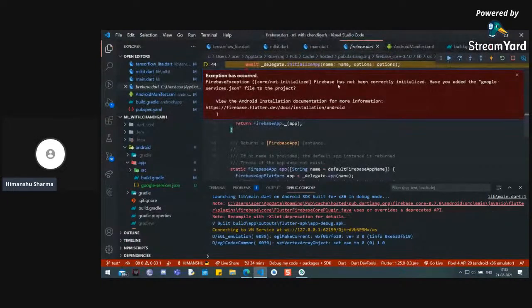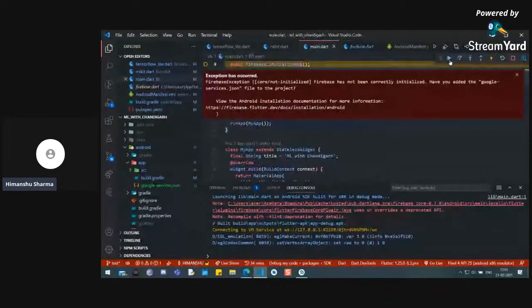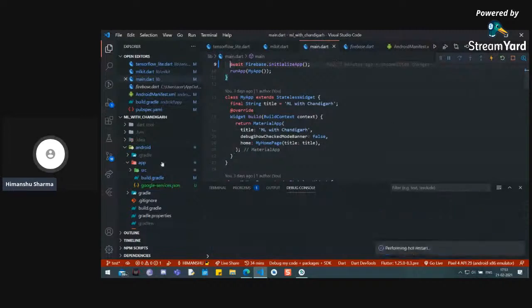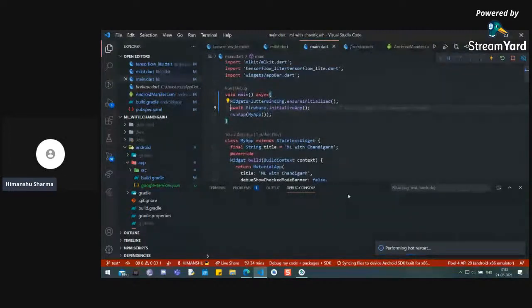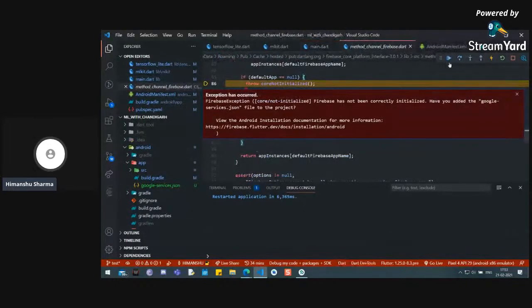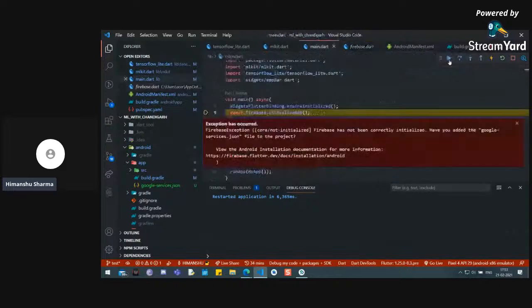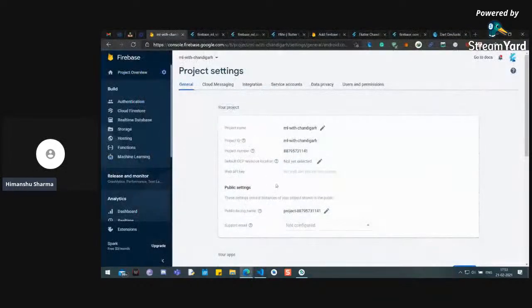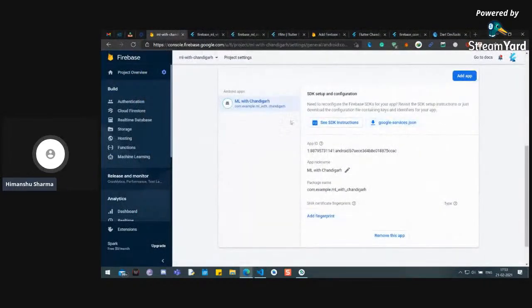Not initialized. Fibers is not correctly initialized. Have you added it? Yes, we have added it. So this is some weird issue because we have already added the services JSON file and we have already cleaned our packages. Okay, let it be. But we cannot move ahead without it. Okay, wait, let me check it again. The services file is already included.